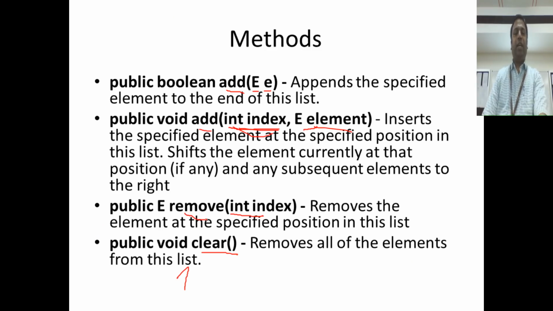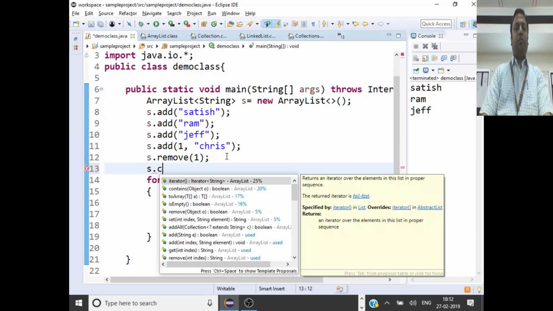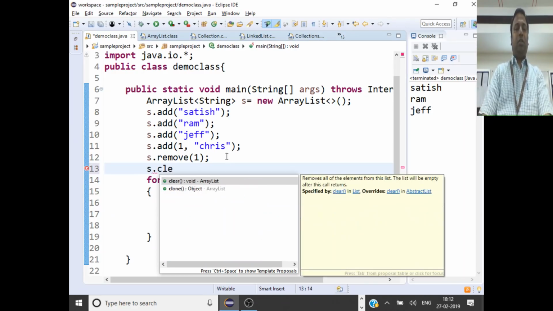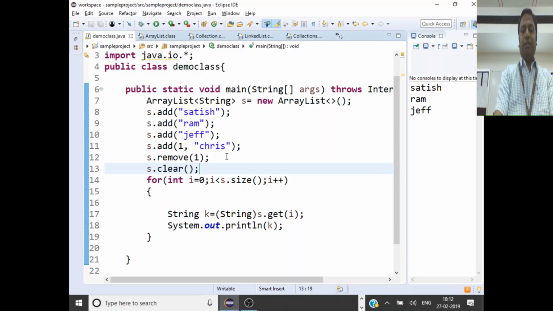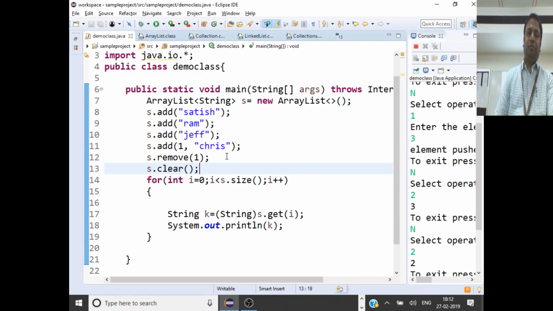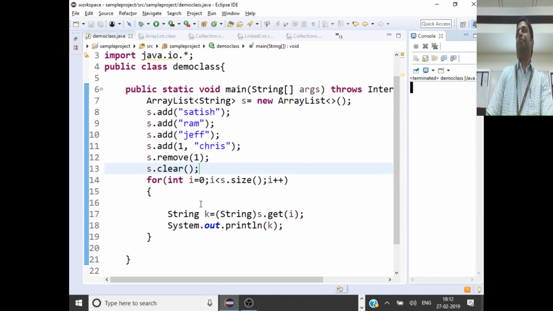So we have seen removing an element using an index. What is clear? Clear will clear everything. s dot clear. So you'll not have any elements to print.